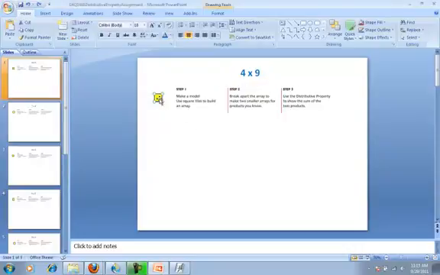So since I have 4 groups of 9, I'm going to start by building one group of 9. And I'm going to put 9 tiles in a row. 1, 2, 3, 4, 5, 6, 7, 8, 9. Now I'm going to show you a shortcut.